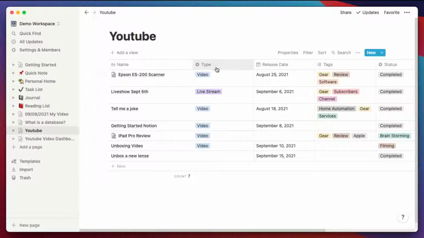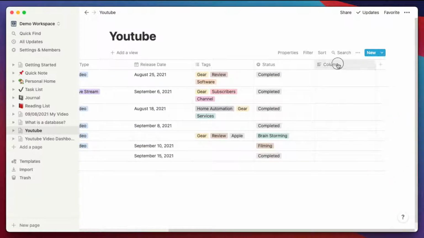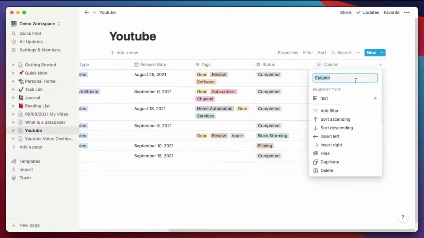So if I needed more columns, I can create another column here. There are a few built-in columns. And if I want, here's an empty column that I didn't use, but let's say I want another category of things.